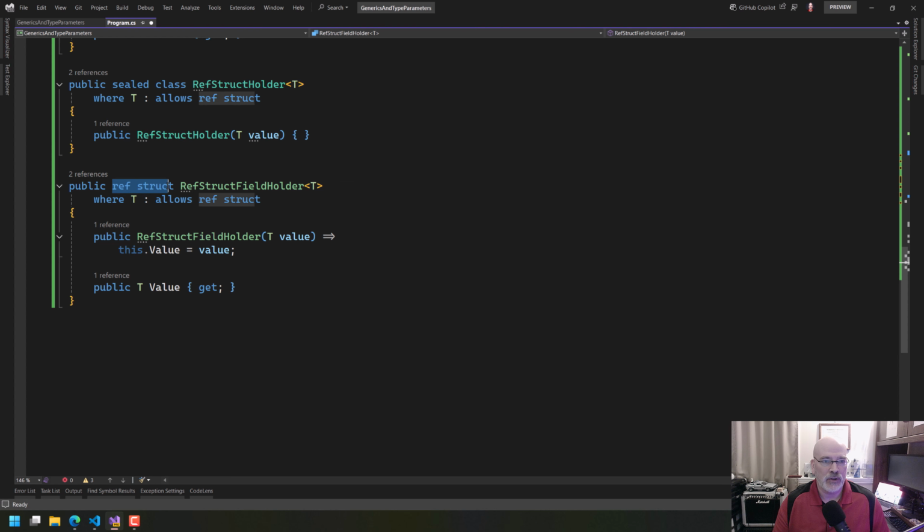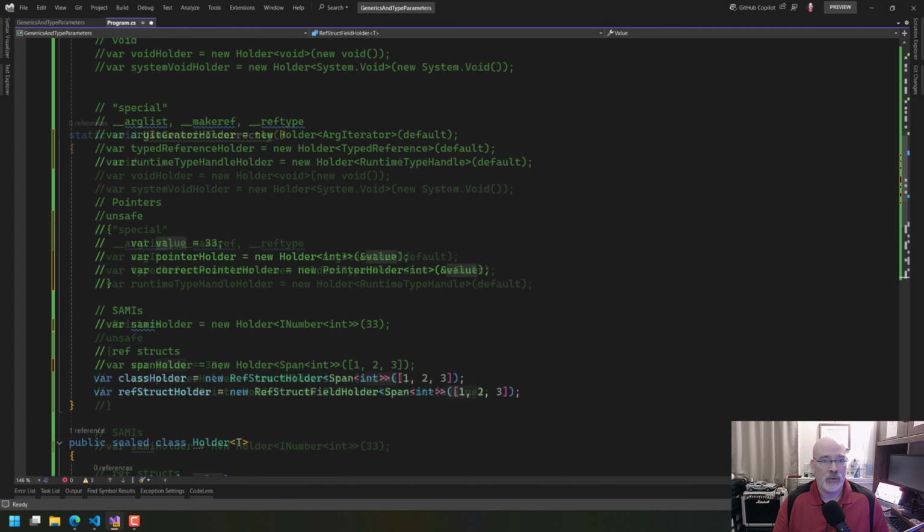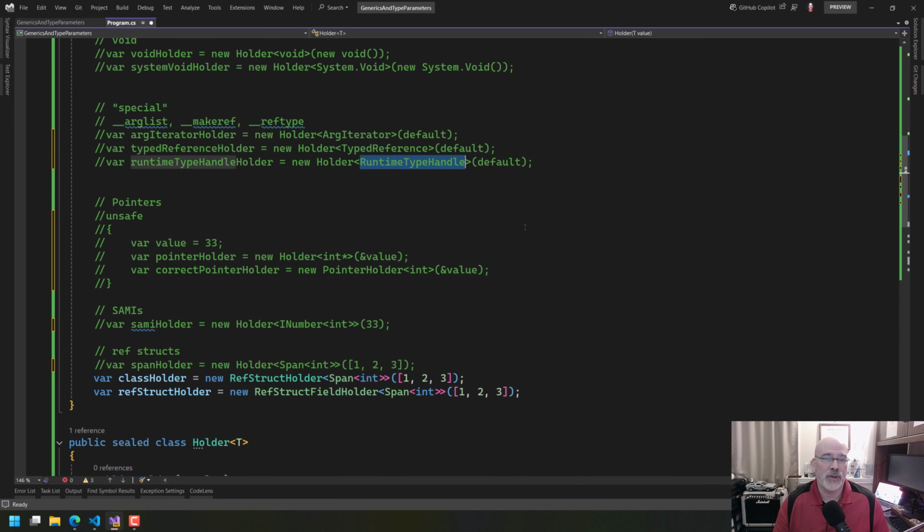If my type is also a ref struct, I can now store that span event or any other ref struct into this value property. This is also why above, when I showed you holder of runtime type handle, that technically works because it's not a ref struct. Our iterator and type reference used to be just structs, and they've changed this now to being a ref struct, and therefore they can't be passed in.